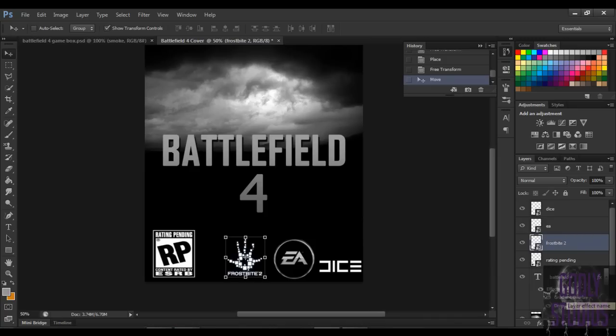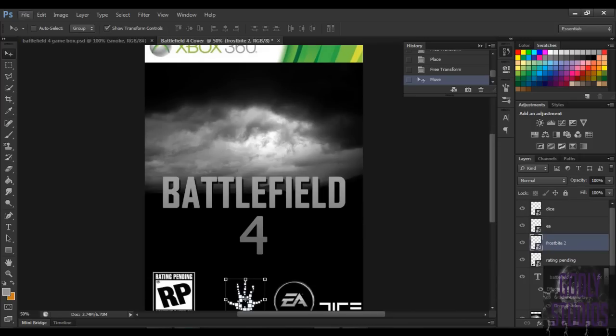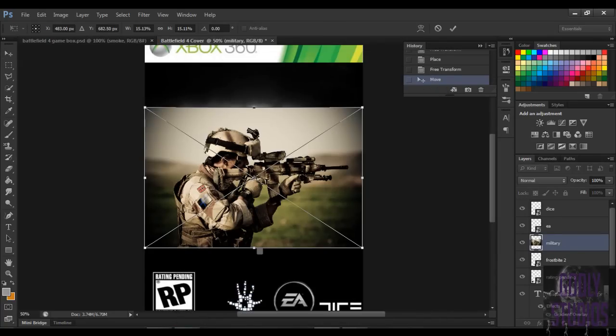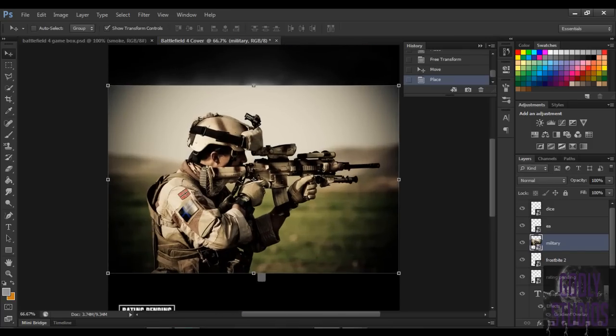So then once we did all of our logos at the bottom, we're going to add in the soldier. Man, this is going to be the hardest and the longest part. I named the file military, I know, kind of stupid. Whatever though, don't judge me. So I'm going to go, and I'll be back to show you guys how I made the cropping of this, just because it's a really hard cropping and it takes me forever.